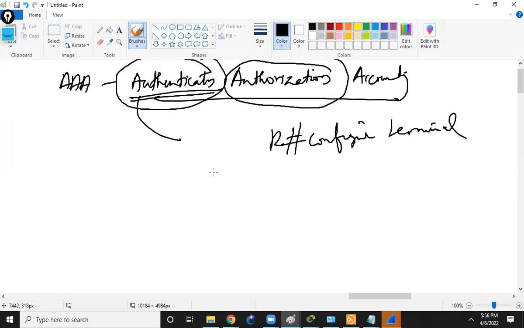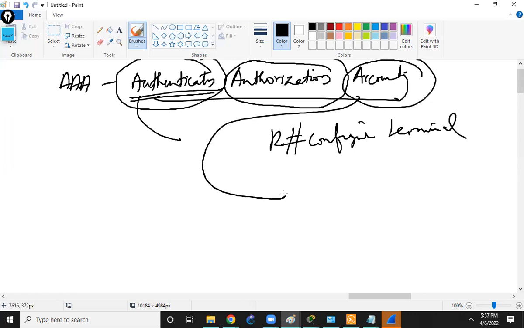Okay, you can set the authority. Now accounting means it will keep track of everything you do. Suppose that I am the senior network admin and I change the password. It will be there in the accounting: at such and such time, I changed such and such password. Clear? So that is accounting. So authentication, authorization and accounting.